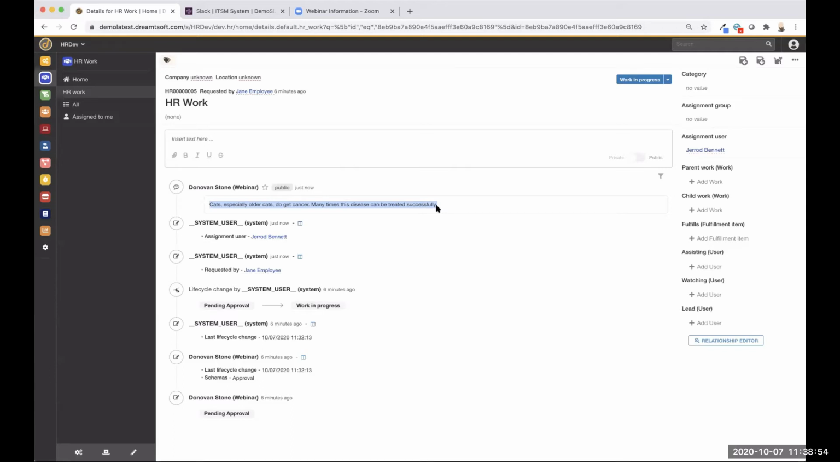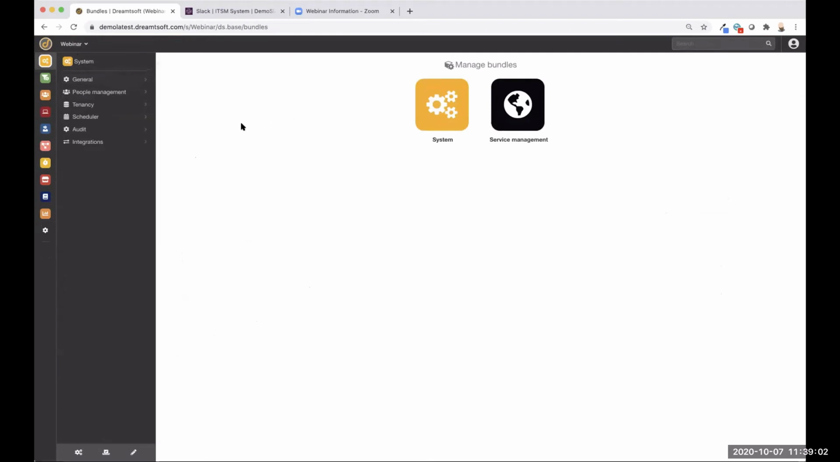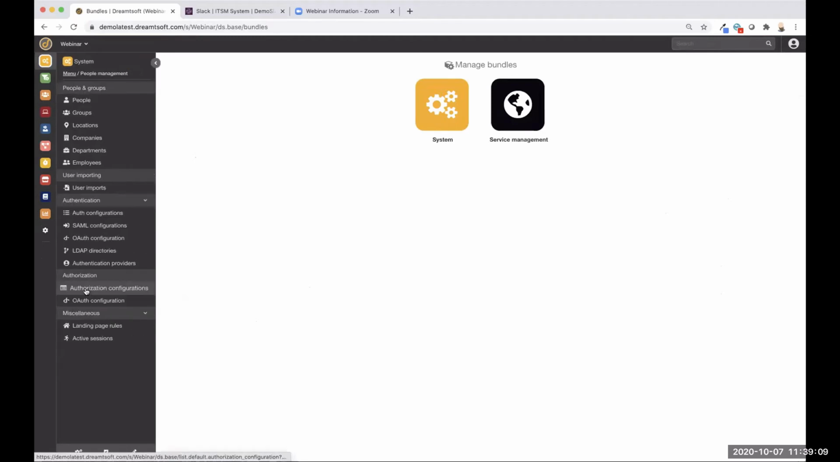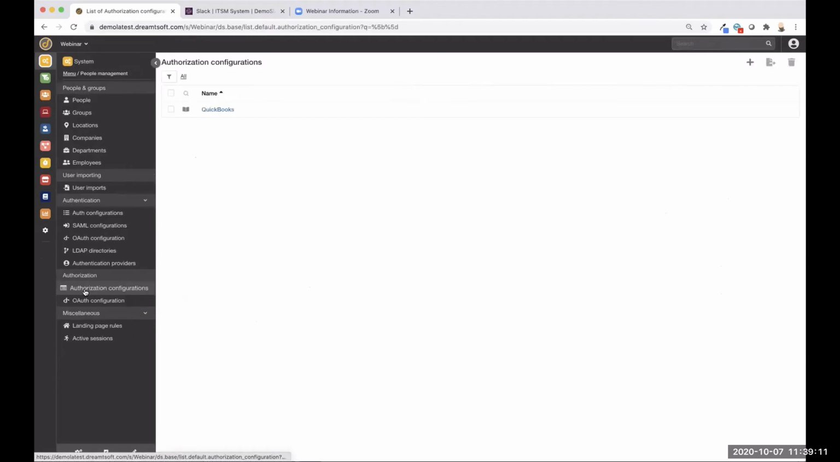And that's basically how you do it. We do go beyond just a simple REST API. Obviously that didn't have any authentication, but if I jump back into my webinar space and look at the OAuth configurations, this is an example of how we can integrate with QuickBooks, and this is using OAuth authorization.